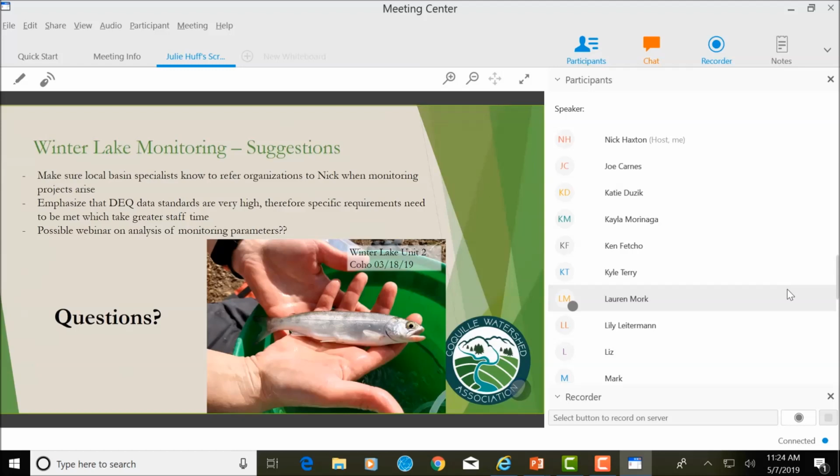And then Julie and I were talking, we're starting to switch gears and think about how we're going to be analyzing all of our data and displaying that and moving into that realm. And so we were thinking, now that we've had this webinar on SAP development and sampling and reporting, having another follow-up potentially on the analysis of parameters and sharing information among organizations on how they're using their data and analyzing their data.